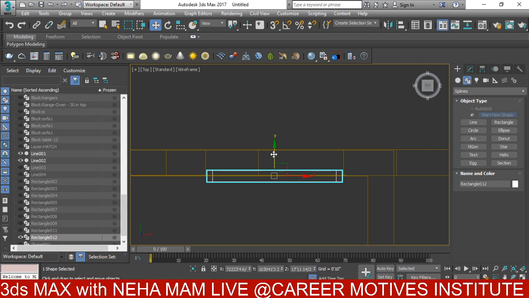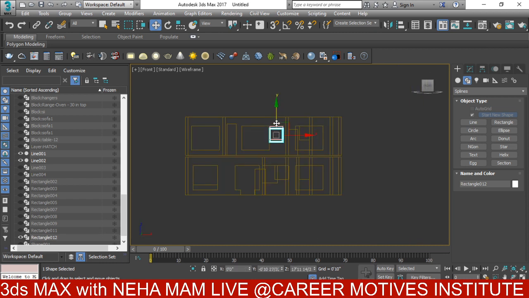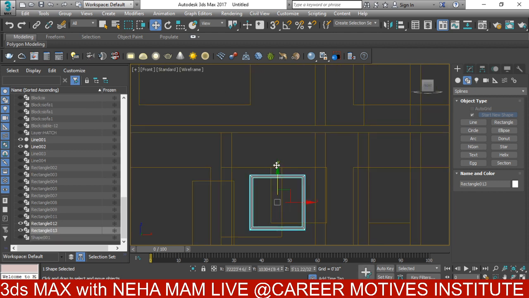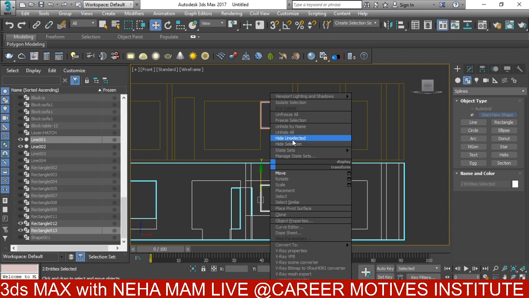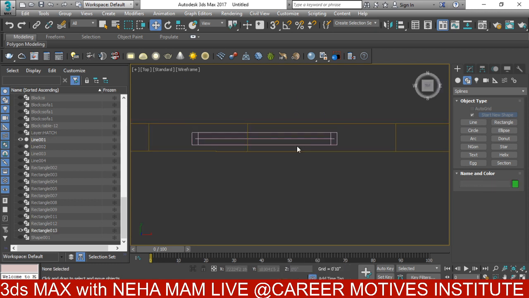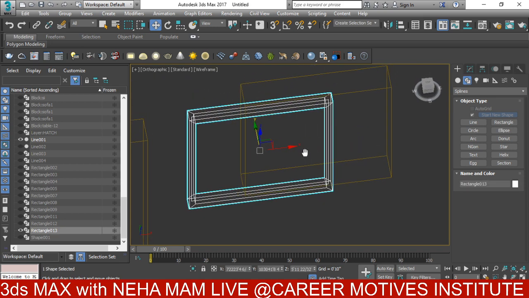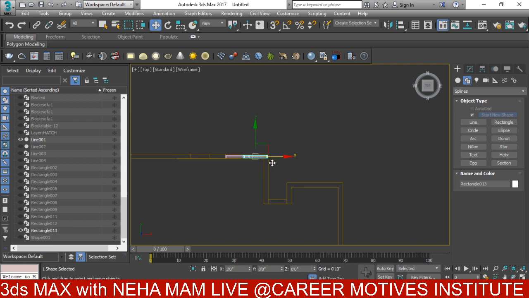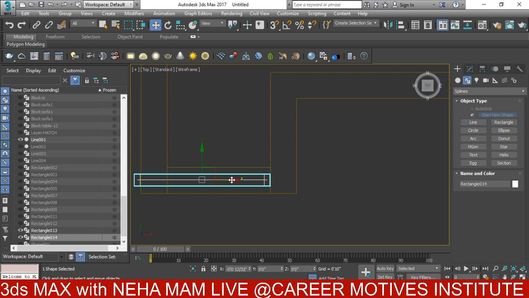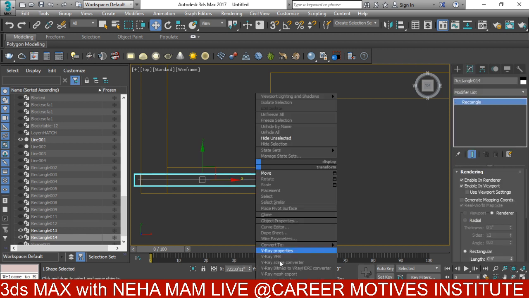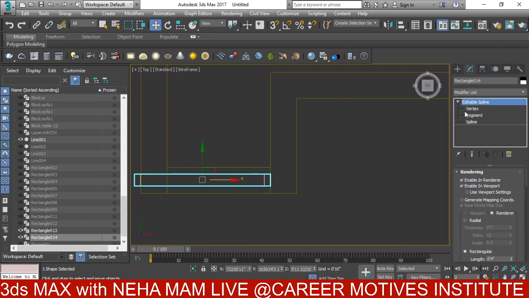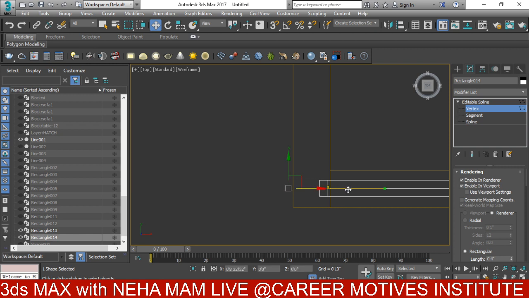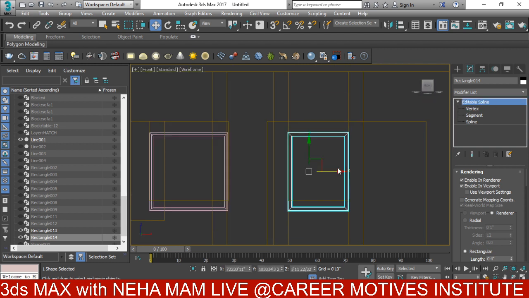I'm just going to move this FZ, and now I'm going to create another copy of it over here. Top Z. Over here. Okay. And then one another copy over here. Convert to editable spline. Vertex. Select this point and then move like this. FZ.